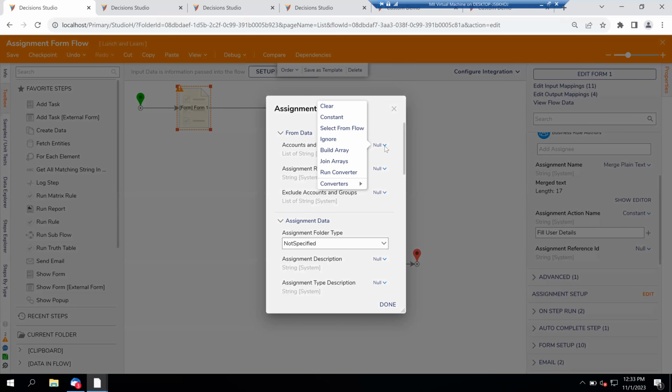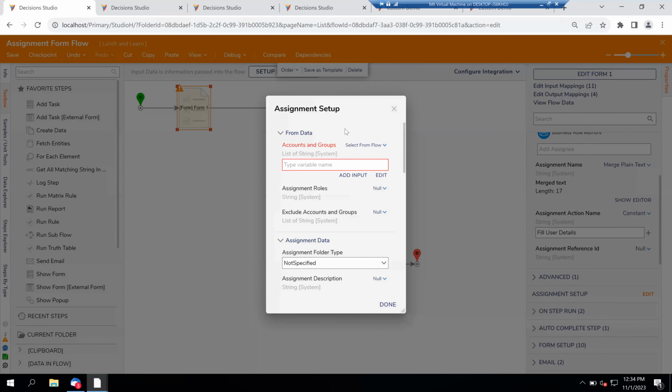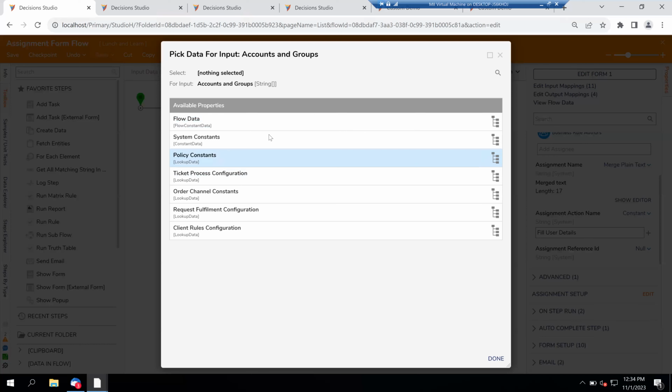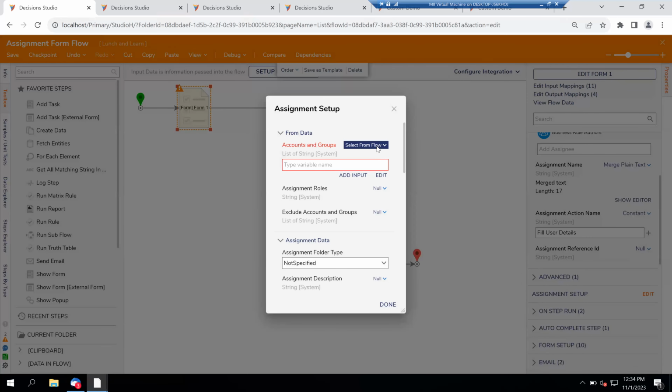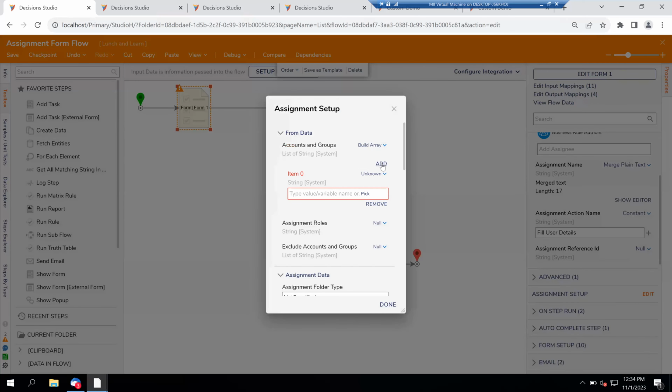And when you want to assign it to people, you can just select from flow if you already have some list in the flow, because when I click on that, it'll give me an option to pick a list which is already there. So there could be a use case when you are dynamically finding the list of users who should approve that assignment. So you can just map it right there, or you can just build a list of people that you want this assignment to go to individually, just like how it was happening outside in this.